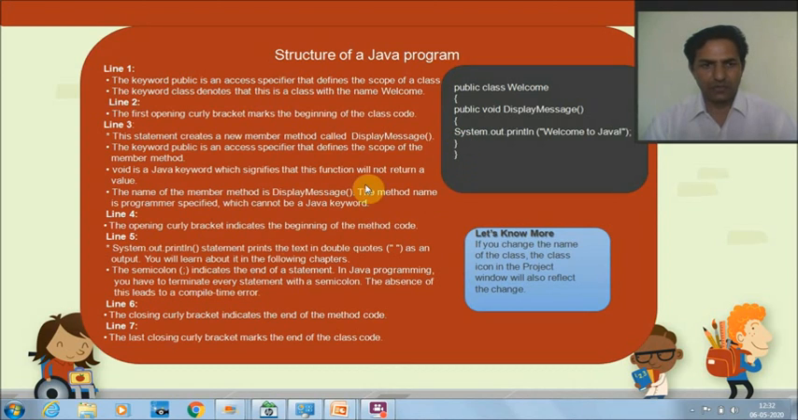Line number 6, the closing bracket indicates the end of the method code. Line 7, the last closing curly bracket marks the end of the class code. So this was the structure of a Java program. Let us know more: if you change the name of the class, the icon in the project window will also reflect the change.